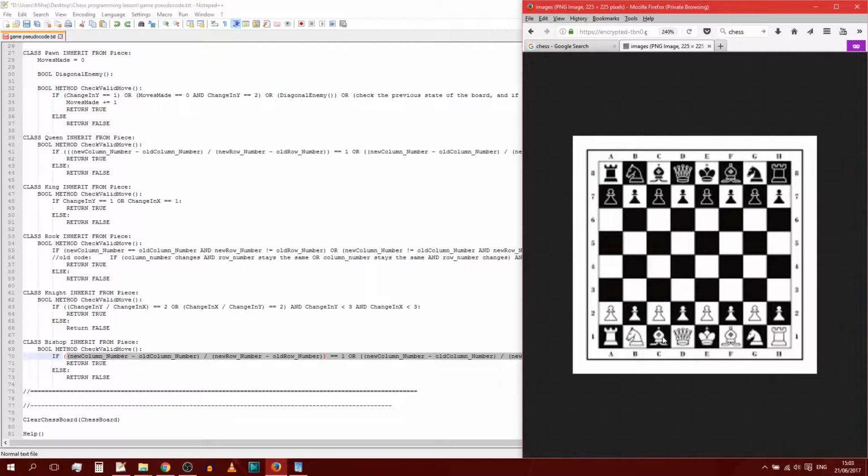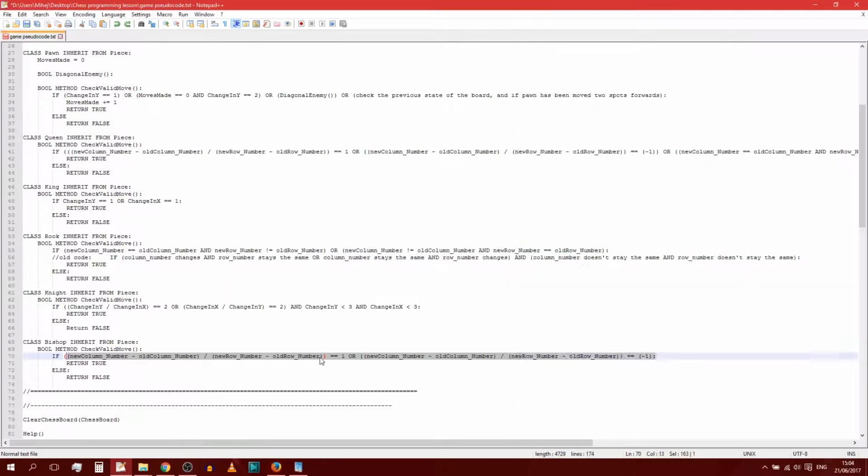So for example, change in y, I'm talking about the columns. So if the change in y of the bishop divided by the change in x is 1, then that's fine. And because it's all absolute values, we can just compare it once to 1. Therefore, we can just completely remove the OR statement. And here, instead of having column, new column, etc., we can just have change in y divided by change in x.